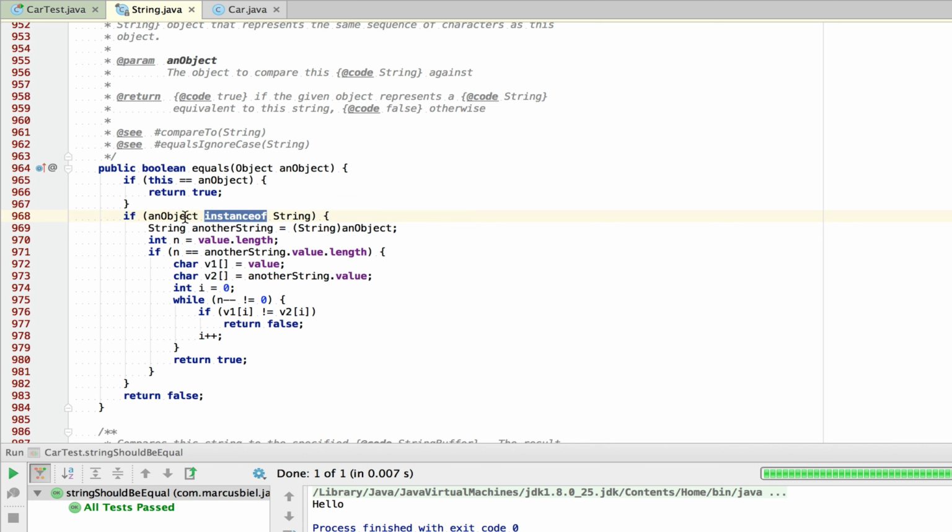Interesting thing about instanceof, by the way, which not many developers know, or at least not all yet. This also includes a check for null. If an object is null, this will never be a string, will never be true, and will return false. So anyway, without going into further details, there's this while loop, and this compares character by character of both strings, and only if they're completely equal it will return true. So this is how equals was implemented in the class String.